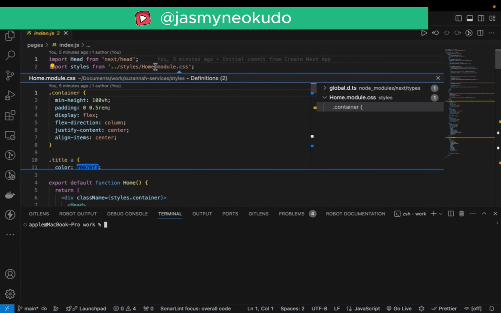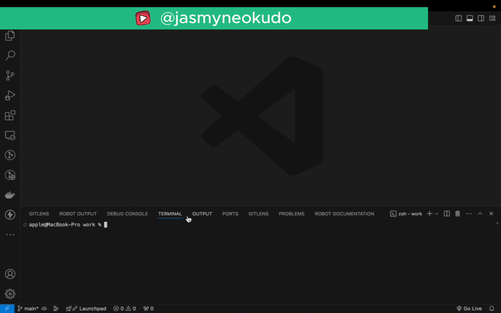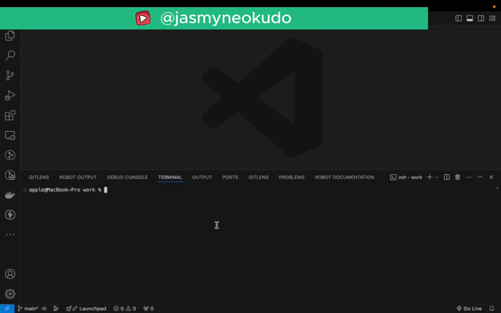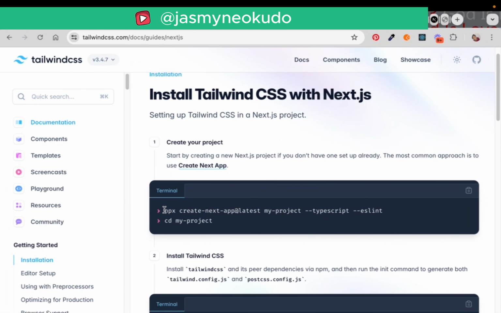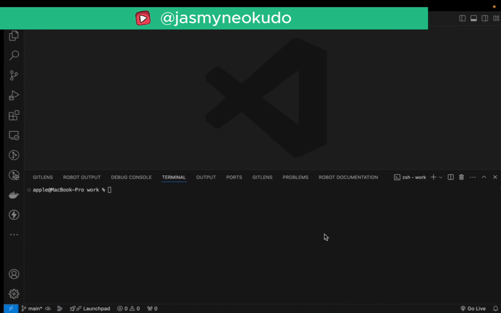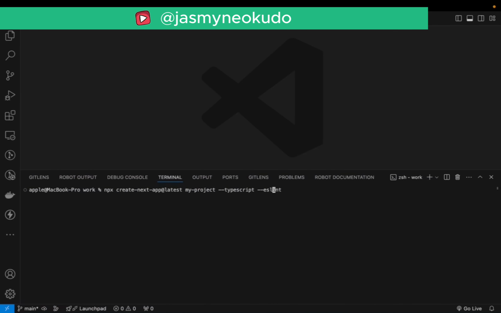Yeah, we are here. Let's just close this. So I'm in the right folder already. cd and work. So I'm just gonna copy this command and run it here and change the project name to my project name, Susanna Services.